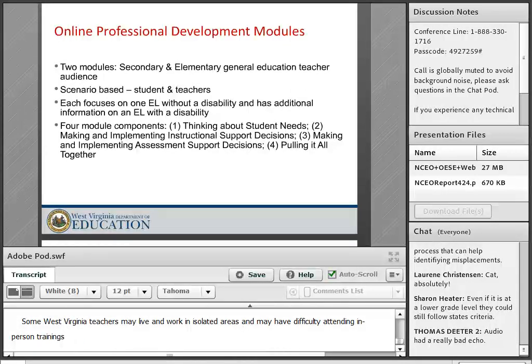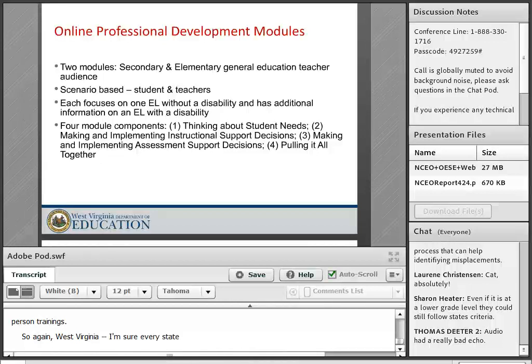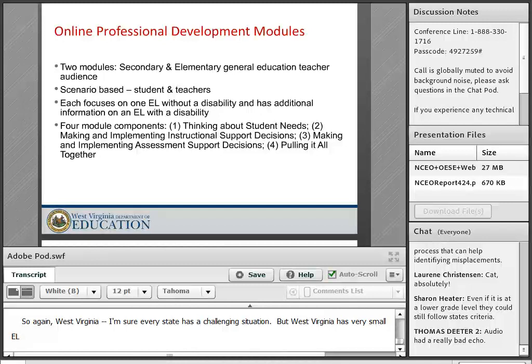So again, I'm sure that every state has different challenging situations, but West Virginia has very small EL populations. But then again, all those EL students are spread out throughout West Virginia. We have about 2,000 EL students right now.